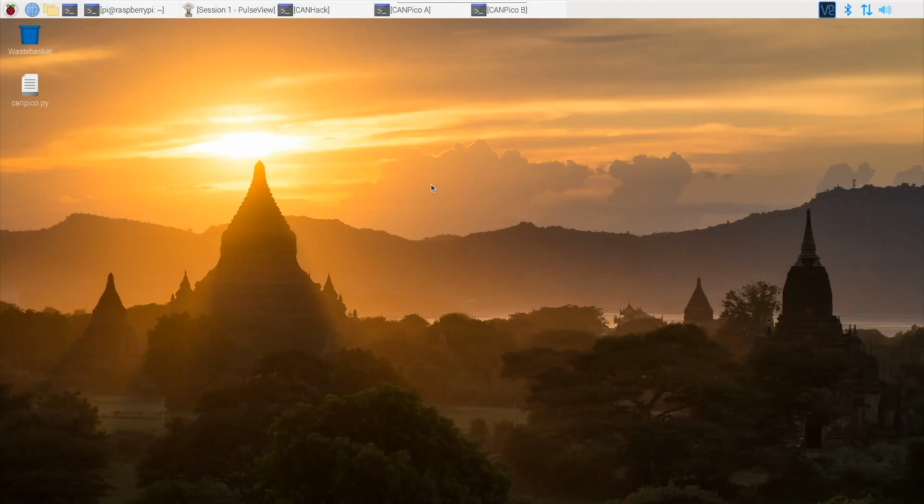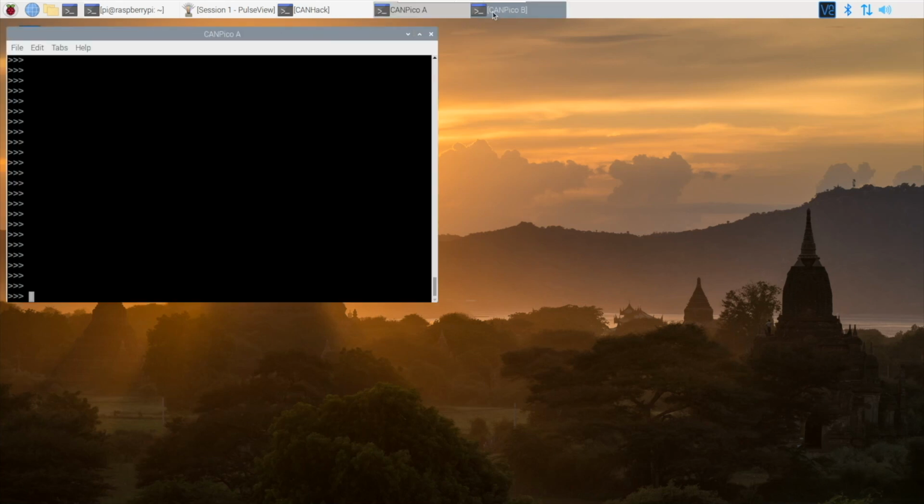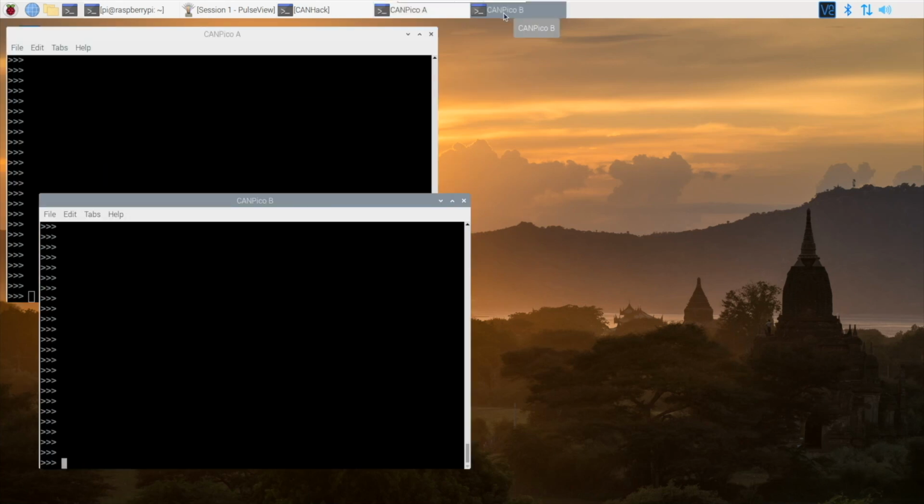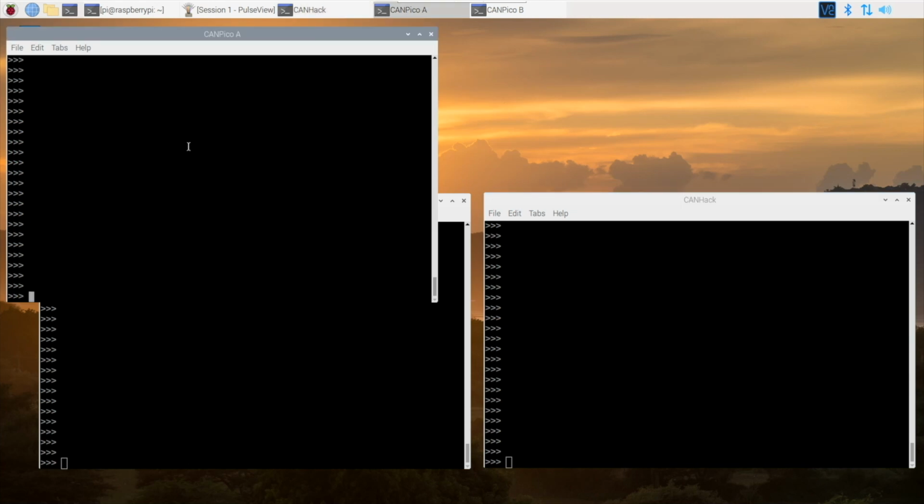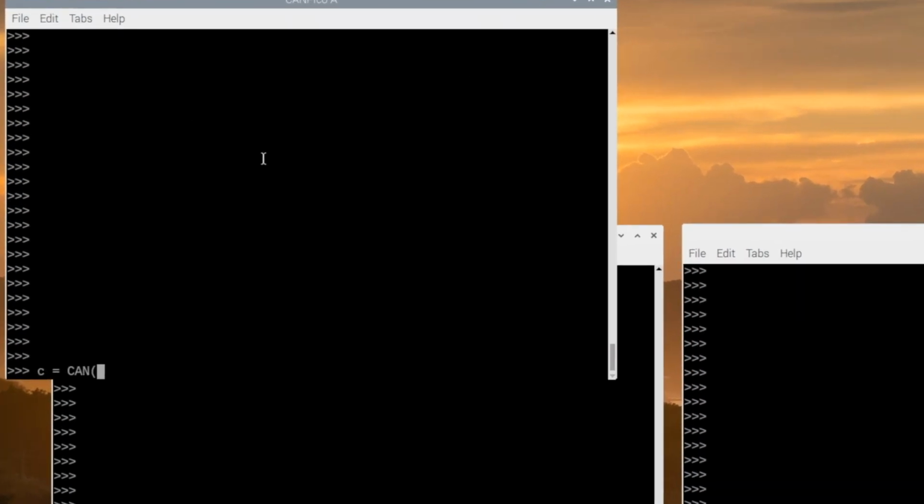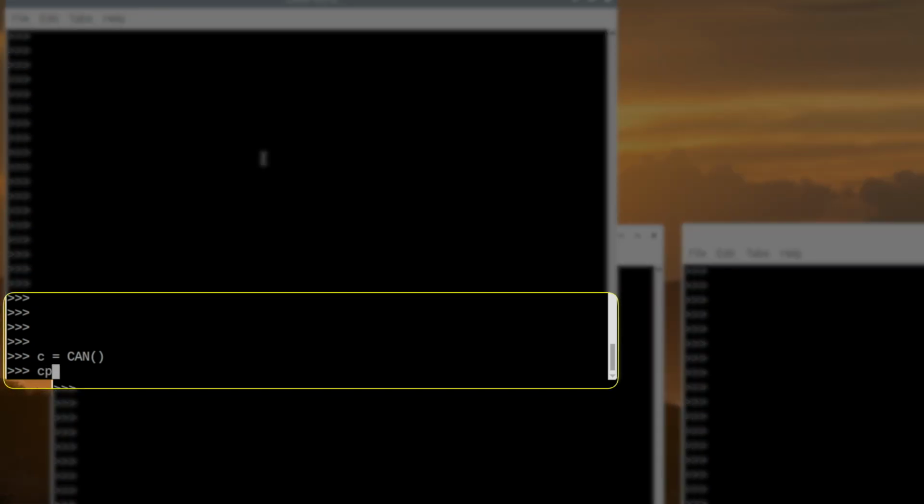We can demonstrate the bus off attack using 2 CANPico boards, a sender and a receiver, and the CANHack board. So these are windows open on the MicroPython running on these 3 different boards. So on one of the boards here we create our CAN controller, and then we create an instance of the CANPico toolkit library that's just got some predefined functions that we can find useful. And one of those is called mon, and that just prints the CAN frames that it sees on the bus. It's basically a very simple bus monitor.